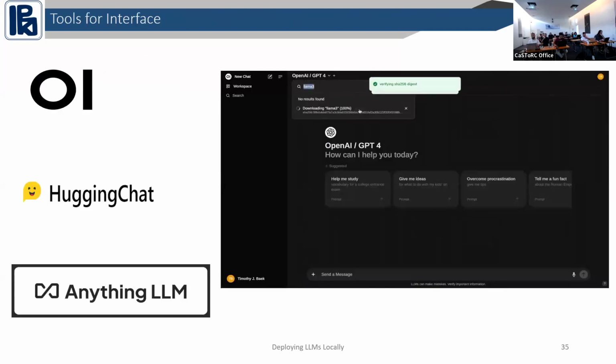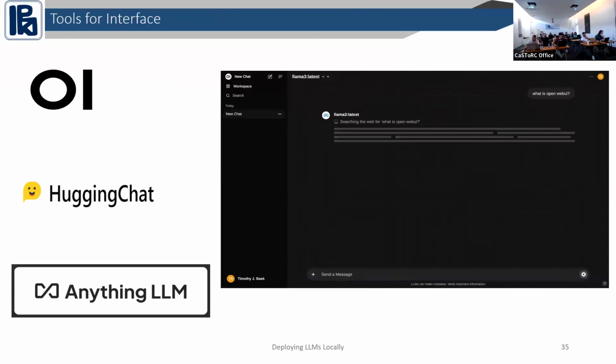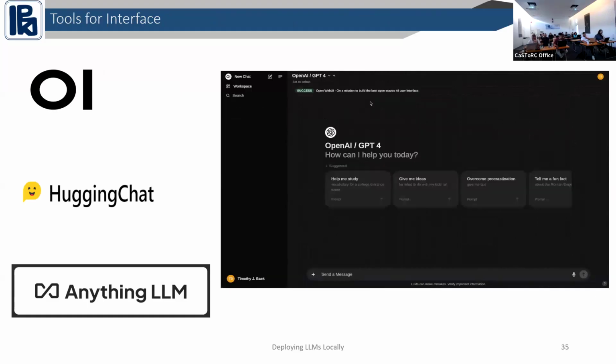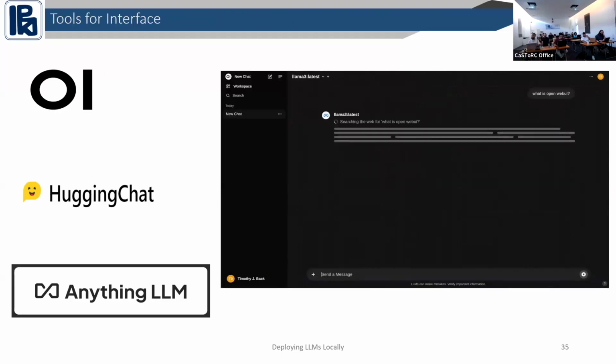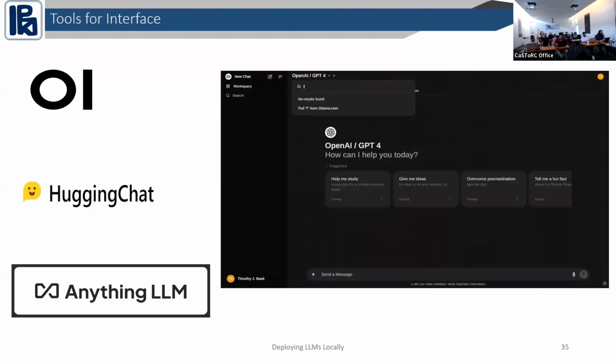Also, you can have different tools for interface. You can have OpenWebUI, Hugging Chat, AnythingLLM, and so on. And this is effectively the front end that you'll see as a user when you try to use these local deployments. This one shows the OpenWebUI. We've also played with that ourselves, and we found it quite useful. And users are also familiar with this type of environment as well. You can also use other front ends, such as Streamlit, for example, which is also quite good.